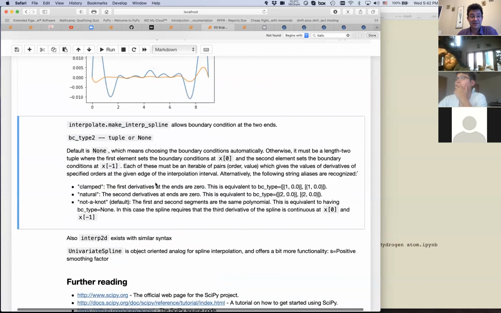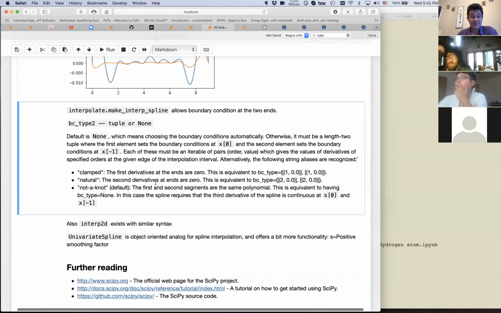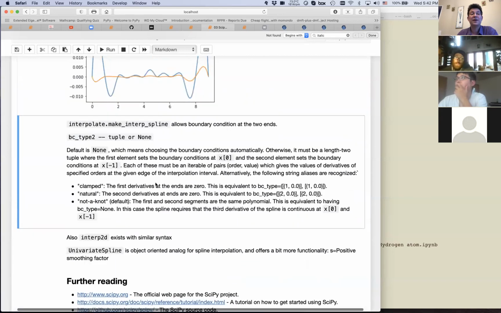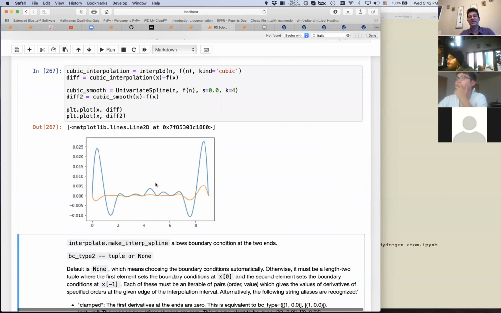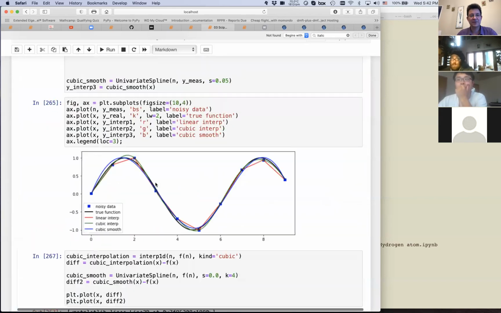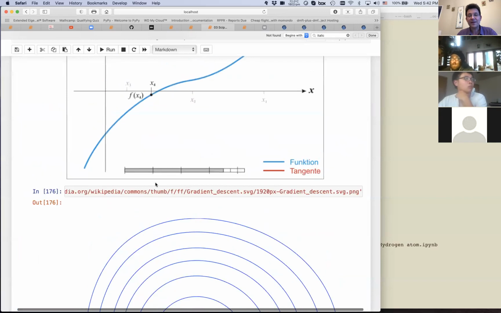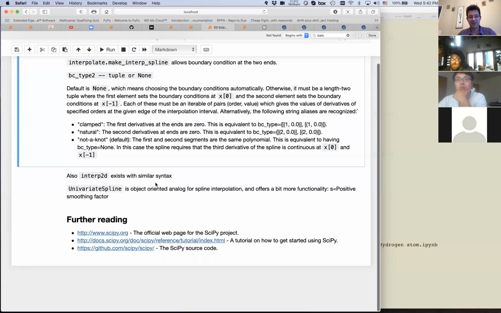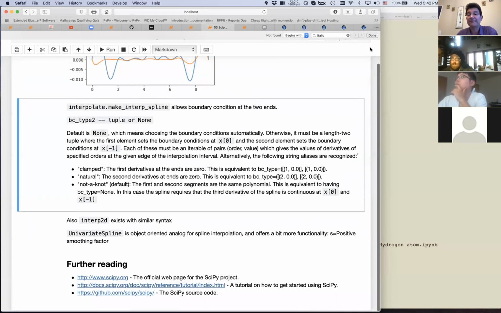Okay, so this is it. I think we went through all the lecture notes on scipy, and with this we conclude the introduction to numerical Python. Any questions?